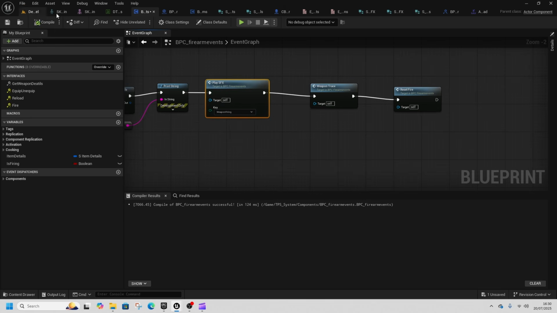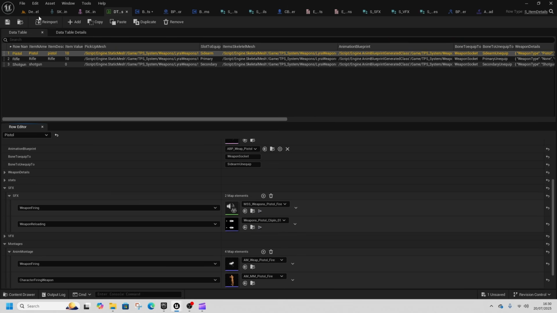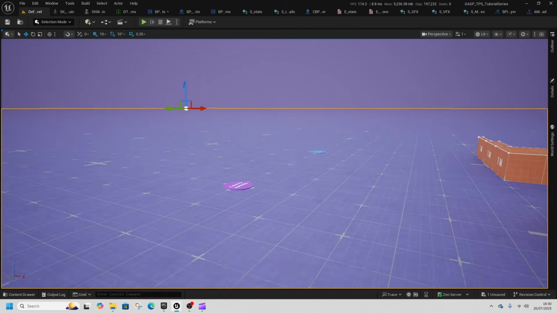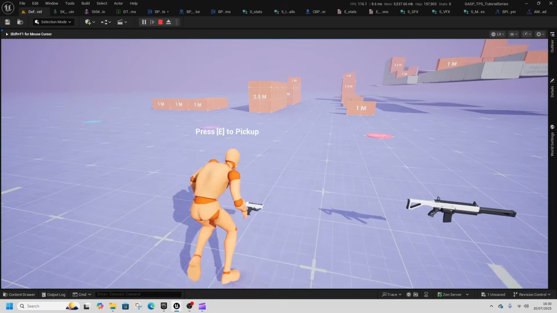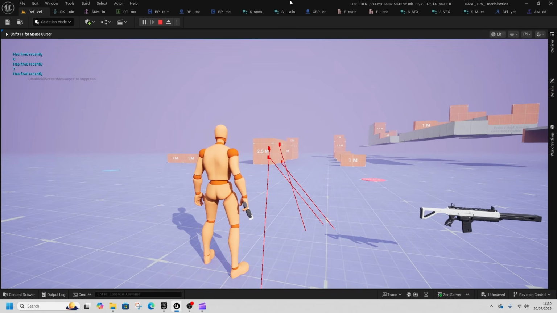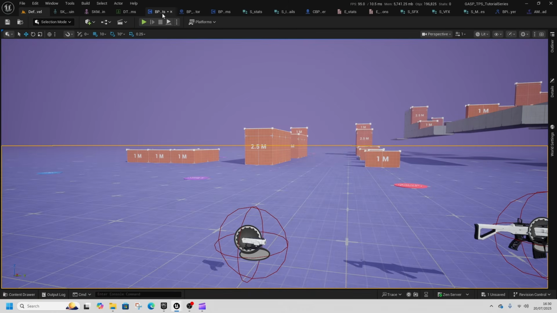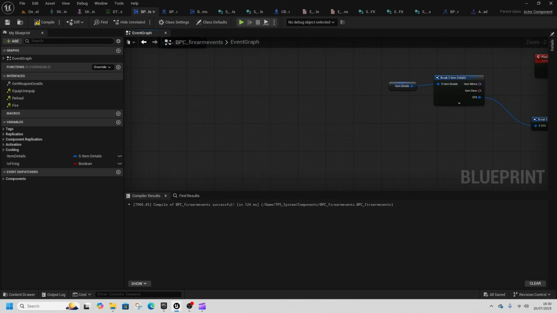Compile this. Now, if the pistol has an SFX, did I set one up? Yeah, weapon firing. Now I'll be able to hear the weapon firing. There we go. So that's the weapon firing. And then in firearm events, what do we also want? We also want some VFX.